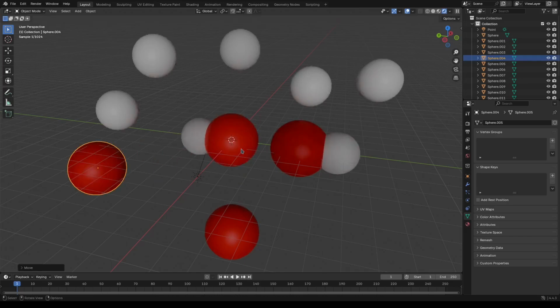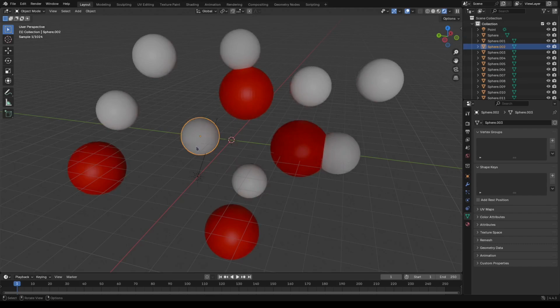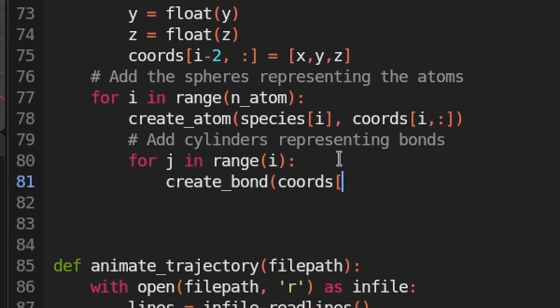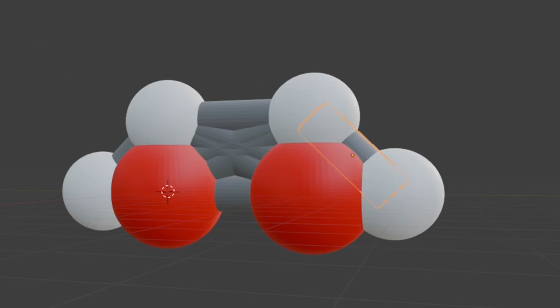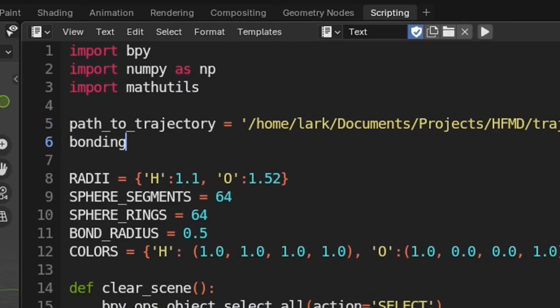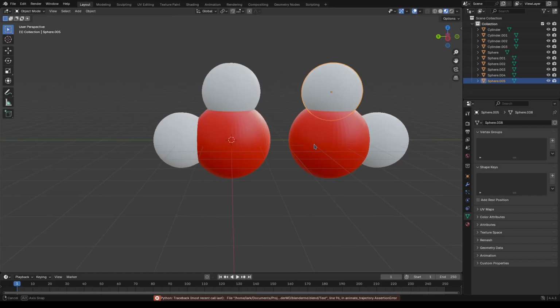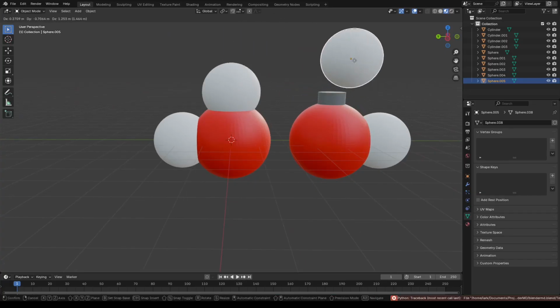While fixing another error, I realized that I didn't clear the scene every time, so I had a lot of copies of the atoms. This should fix it. For testing purposes, let's add bonds between every atom. Beautiful, but it works. Let's set up some proper bonding information and use that to define where the bonds actually go. And it works first try.